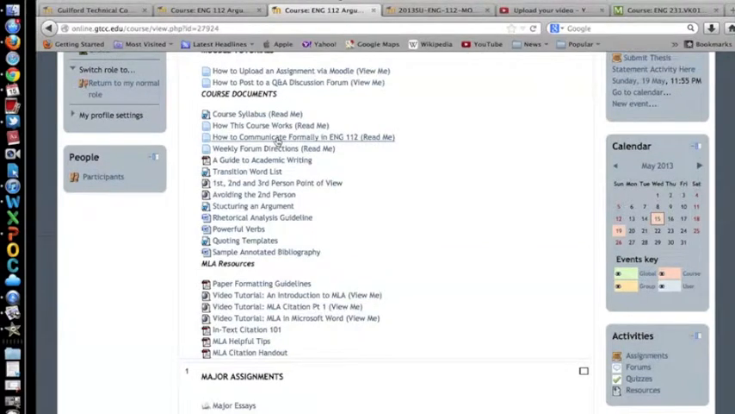The next document is also just as important. It's labeled How to Communicate Formally in English 112. This document explains to students the appropriate way to communicate with the instructor via email. Oftentimes, within an online environment and face-to-face classes, students lack professionalism, and it is important to practice professionalism within an academic environment so that it can transfer over once you transition out of GTCC and into the real world.